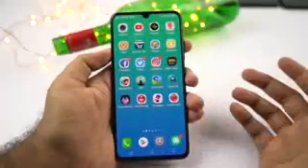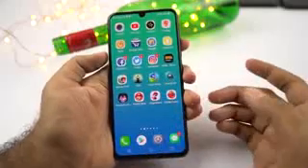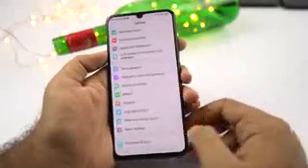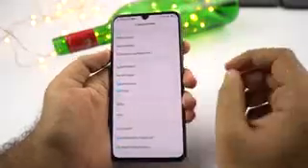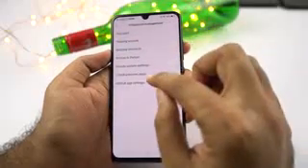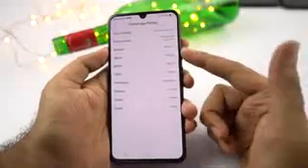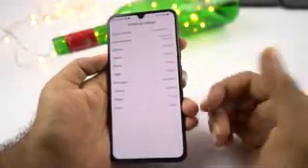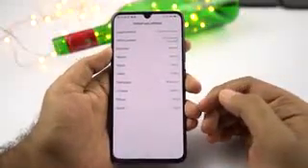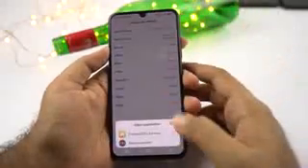Next I'll show you how to change your default launcher, default browser and default messaging application on this phone. For that, go to settings, click more settings, then select go to permission management. Now select default app settings. Now from here you can change your default home screen, that's the launcher, default browser, default music player, default video player and so on.